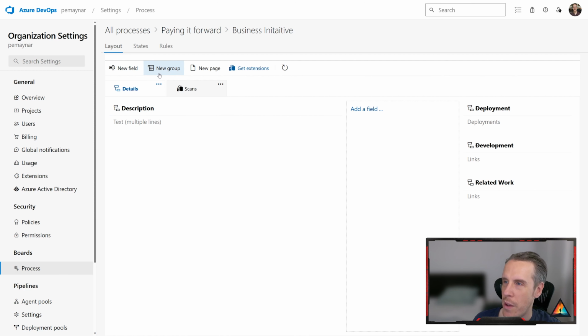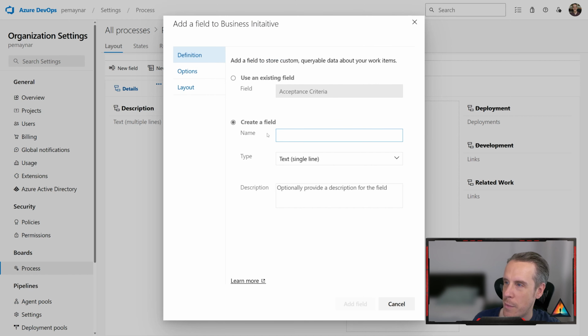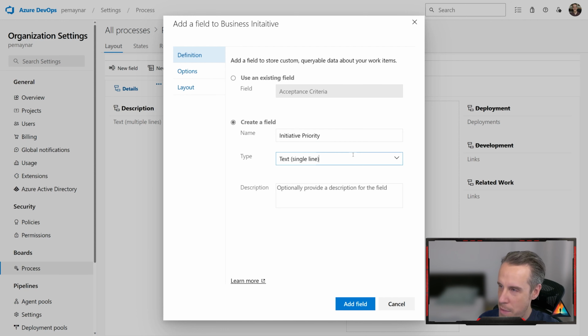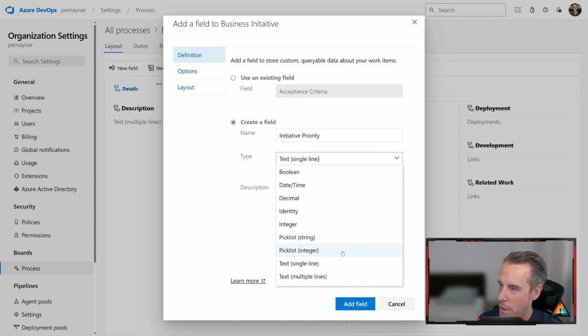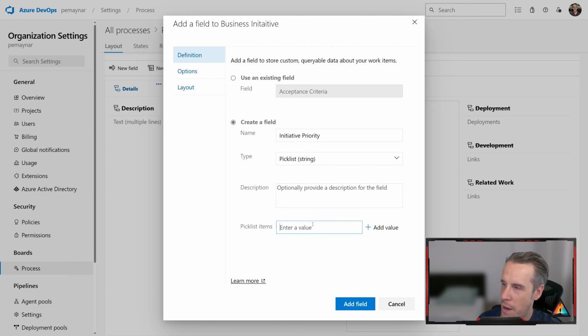So the first one I'm going to do is add a field in this middle section over here, which I'm going to call the initiative priority. And this is a choice. So this would be high, medium, and low. So I'm going to come here, I'm going to do a pick list, and then I can just add the items here.